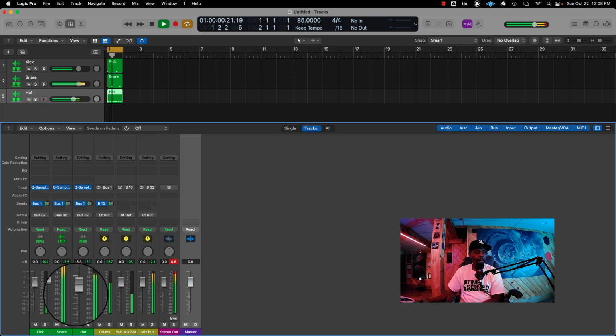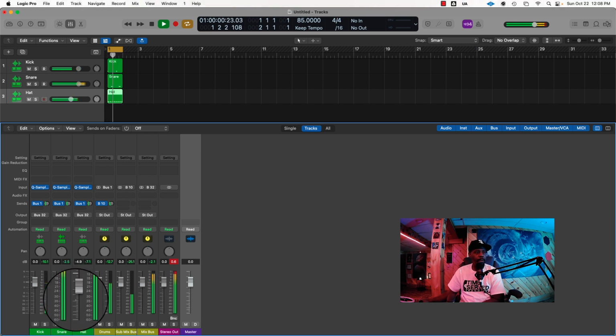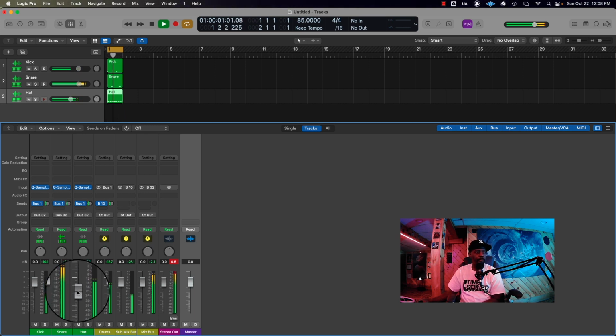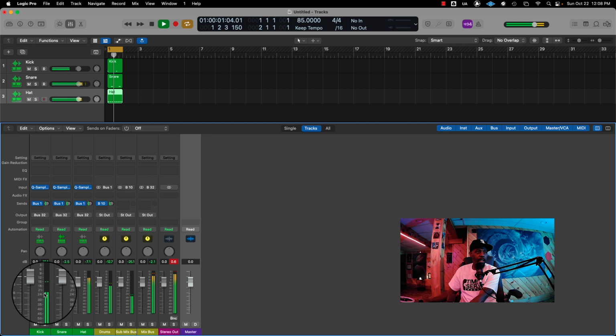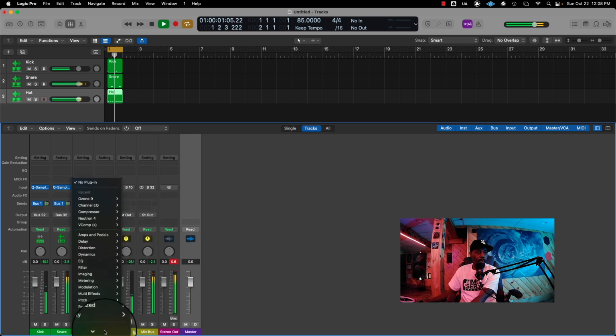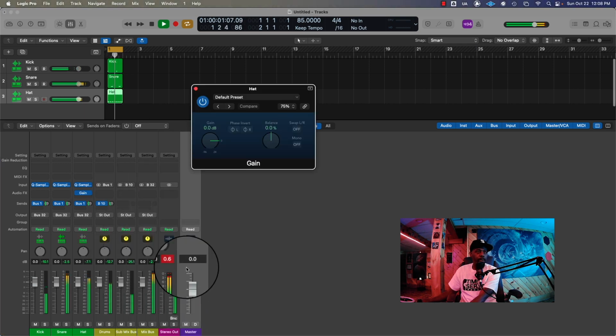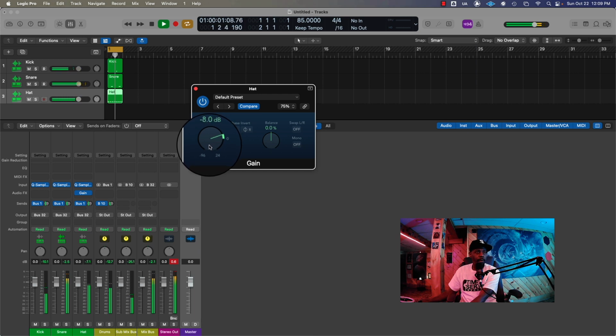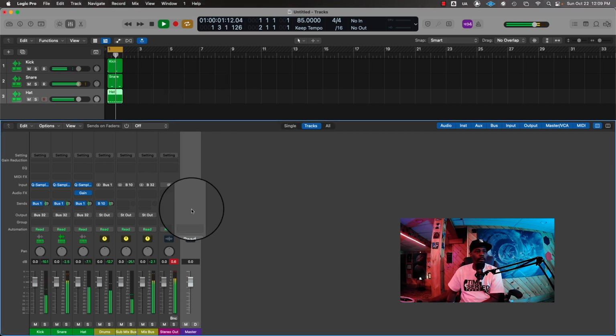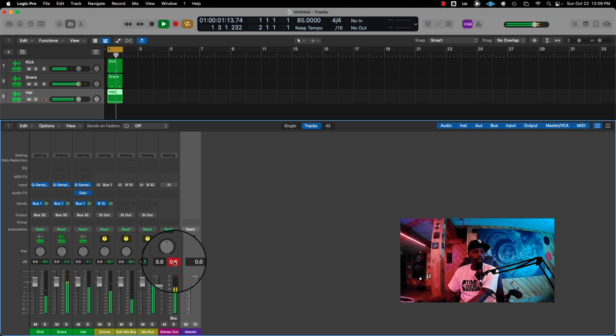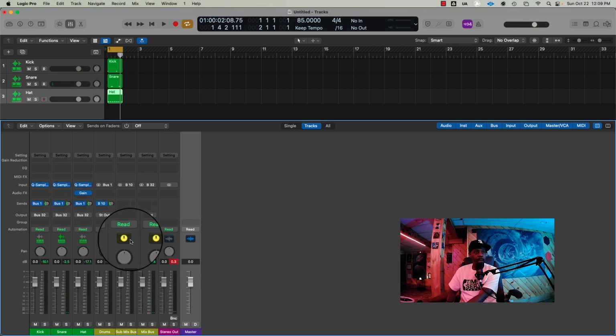And we can do some adjusting, bring down the hats a little bit. Actually, what I really like to do, instead of adjusting the volume, I like to have all my volume set to 0, right? So I'll throw a gain meter on here, and then I'll bring the volume down that way. Alright. We have our sounds going through these buses.